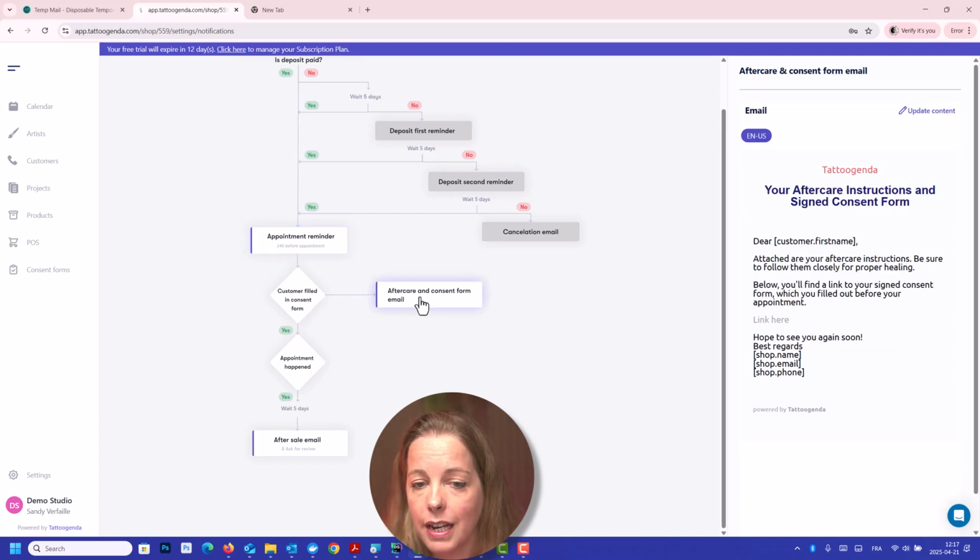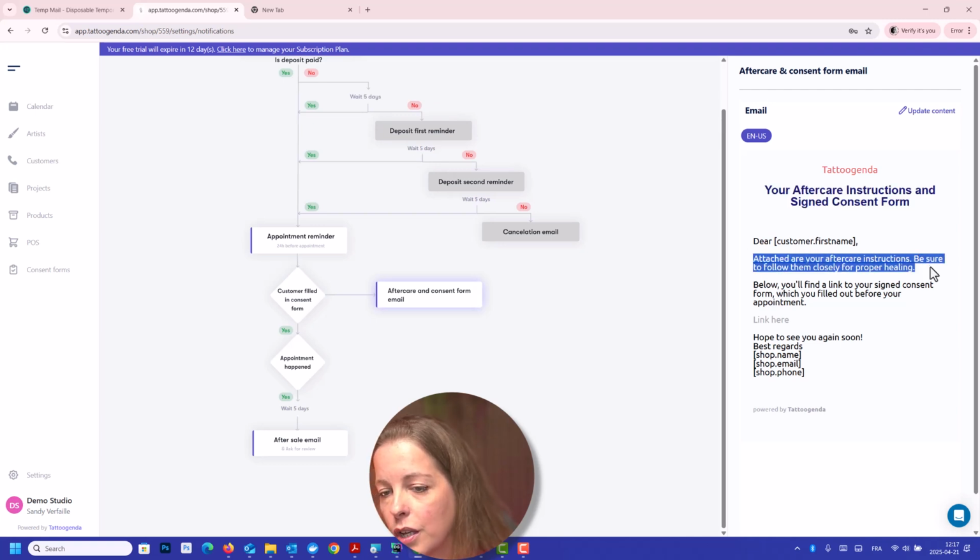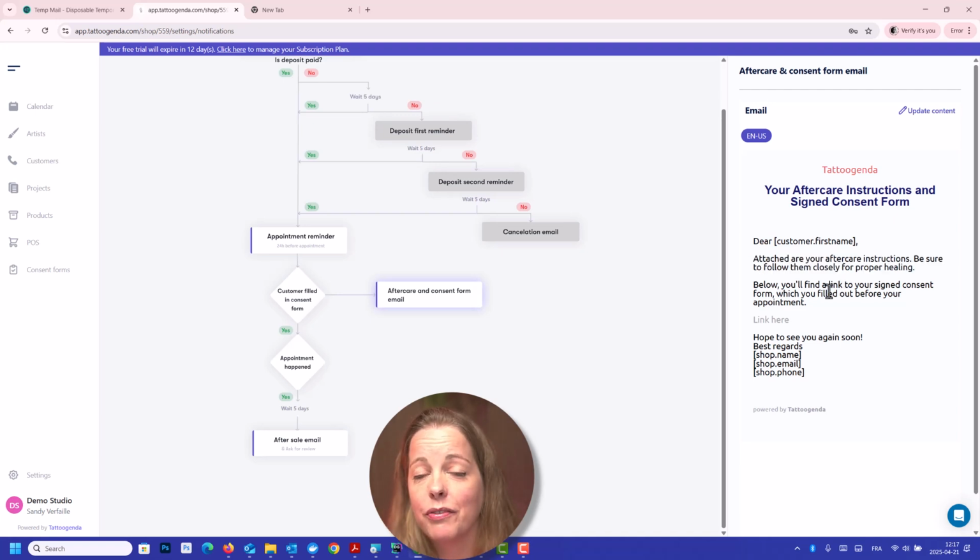That triggers the aftercare and the consent form email. This one says your aftercare instructions and signed consent form. Dear customer, attached are your aftercare instructions. Be sure to follow them closely for proper healing. And below you will find the link to your signed consent form, which you filled out before your appointment. So now this is already in the mailbox of your client, so you are complying with the rules of informing your client in a good way. The aftercare instructions, the PDF, you have a default in Tattugenda, but you can also upload your own version if you wish. We're gonna go over that in the settings of a consent form.